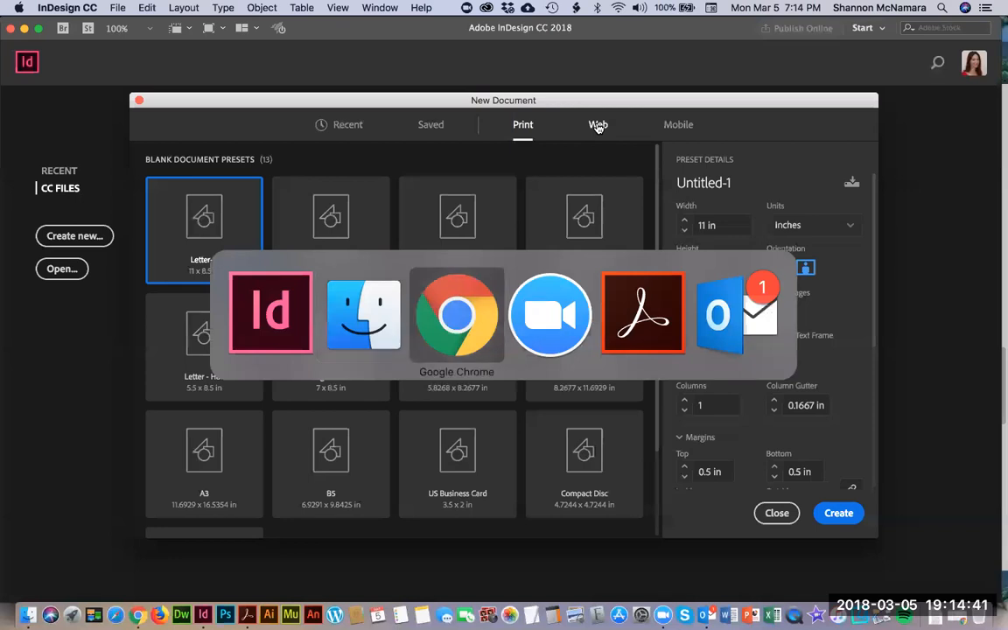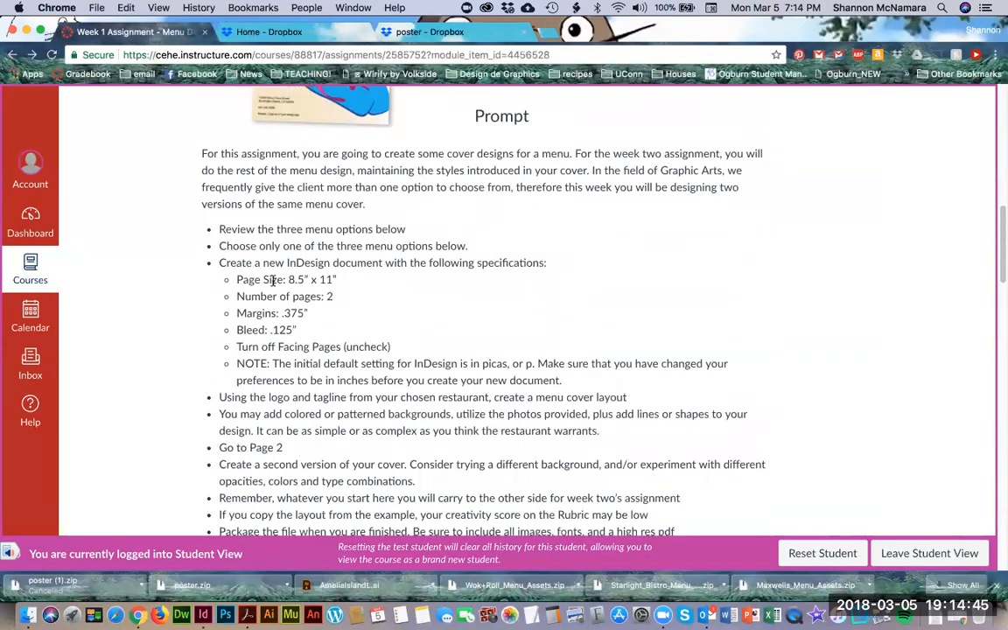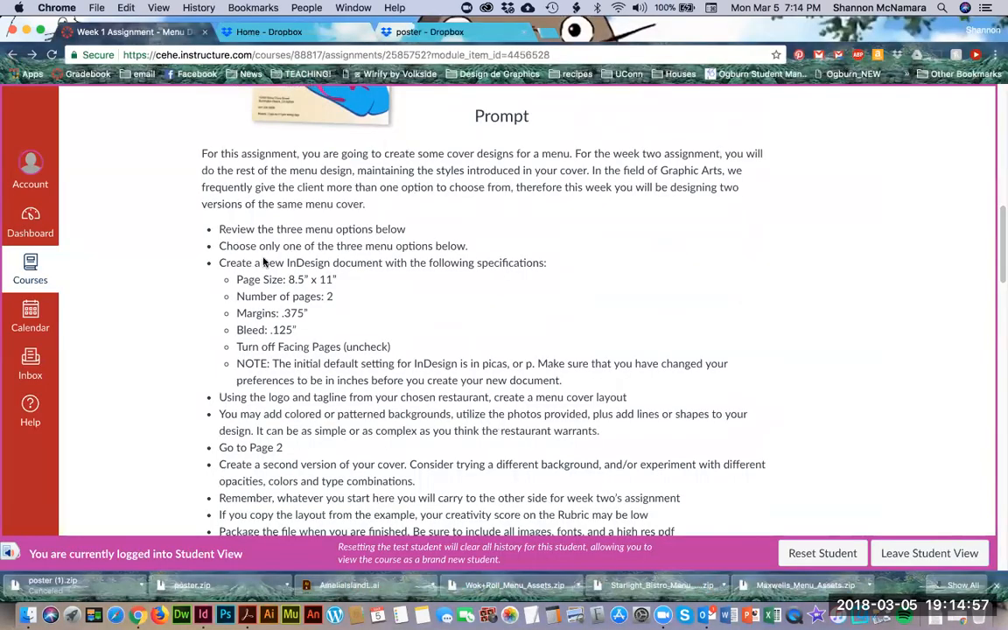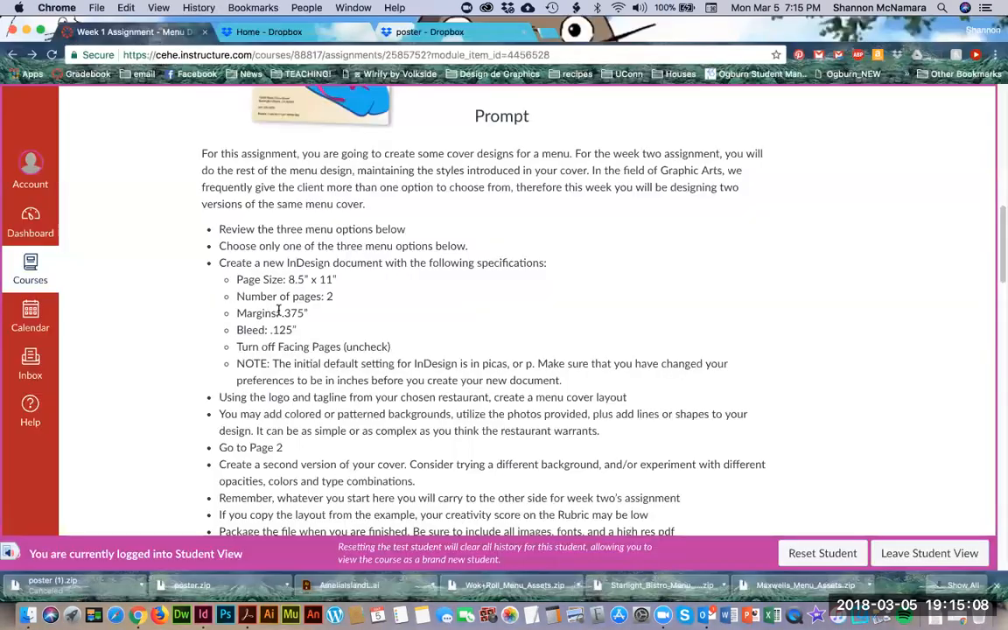And let's look at what we need to do for our setup of our document. It needs to be 8.5 by 11. So that means a regular page size. You want to make it portrait. Make sure it's not defaulted to landscape. We need to have 2 pages. And we want to uncheck facing pages because we don't want them to face each other. We want to start on page 1.